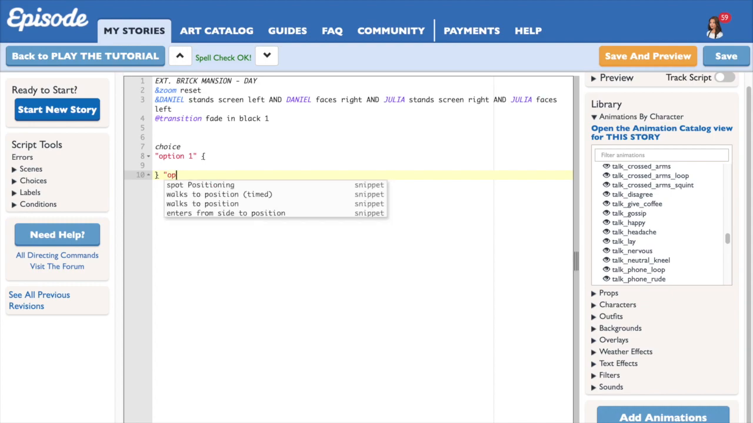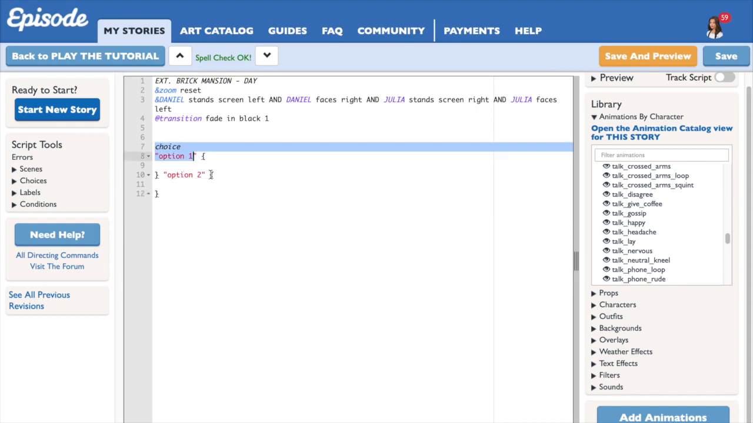You need to write your options in between quotation marks and leave an open bracket after that. You need to close the bracket, that's very important. What happens if you choose either option will appear in between those brackets. For now, I'm just leaving them blank. Something very important that you need to remember is that you can only have a choice after a spoken line, a thought, or a narrator box.